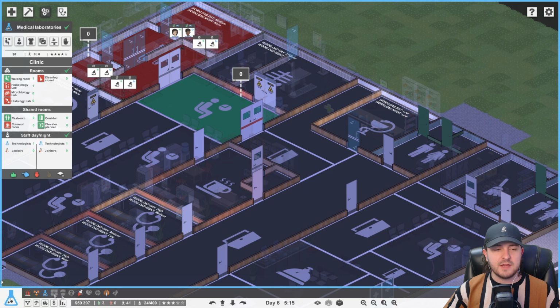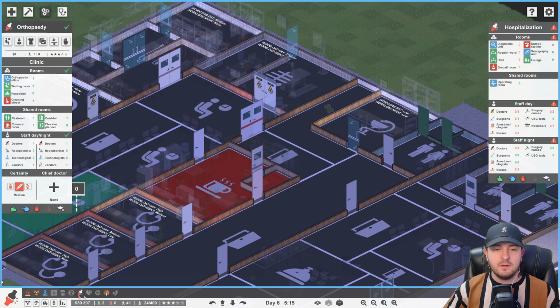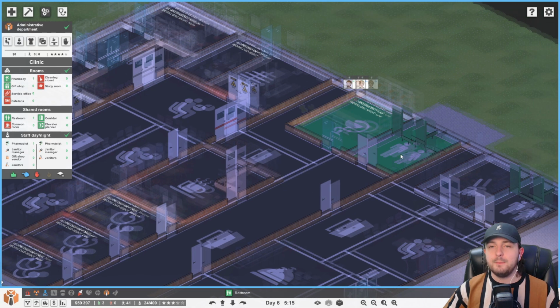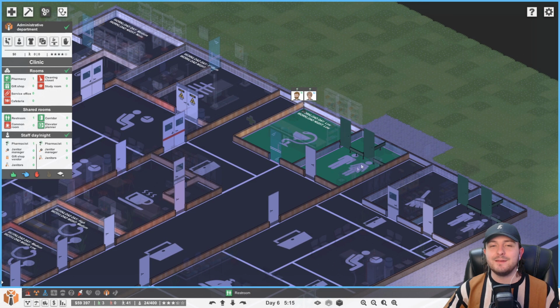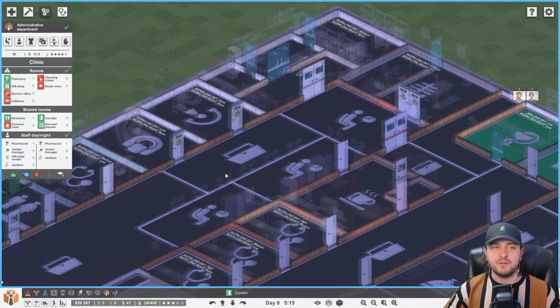I think this bathroom is actually technically unzoned. No, it's an administrative bathroom. Okay, so this is zoned as an administrative bathroom, which is actually, I don't want that to be zoned that way.